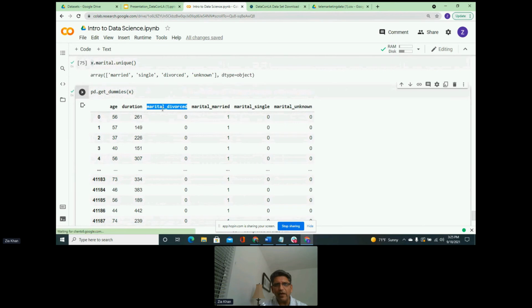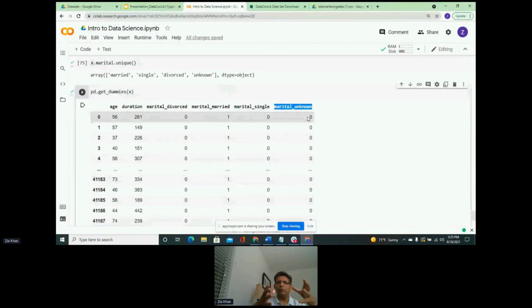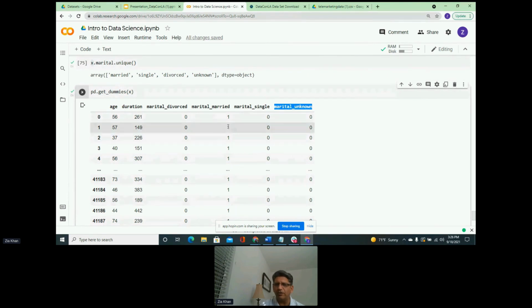So you see marital divorced, marital married, marital single, marital unknown. What it does is it takes the unique values and creates separate columns for them, and wherever the value is there, it puts a 1. For every other, it puts a 0. So we have taken that column and created what is called one-hot encoding. This is what we have done.